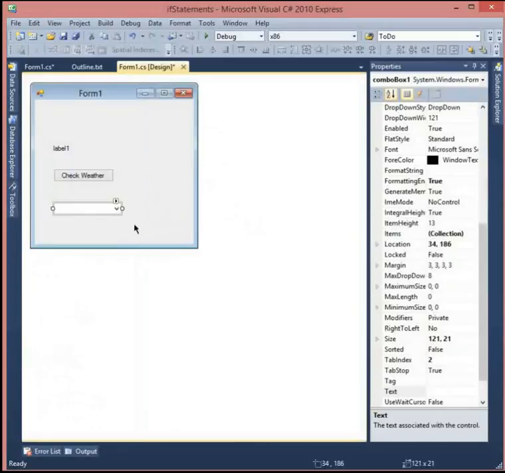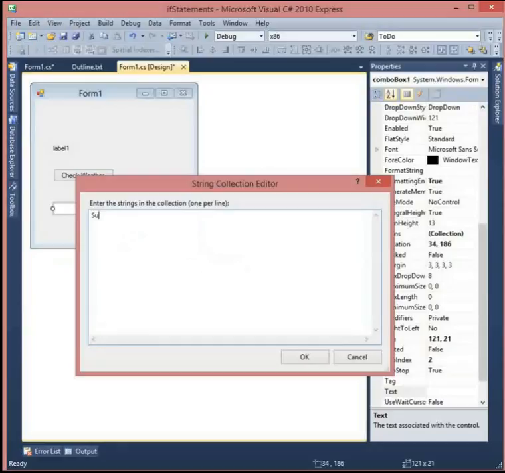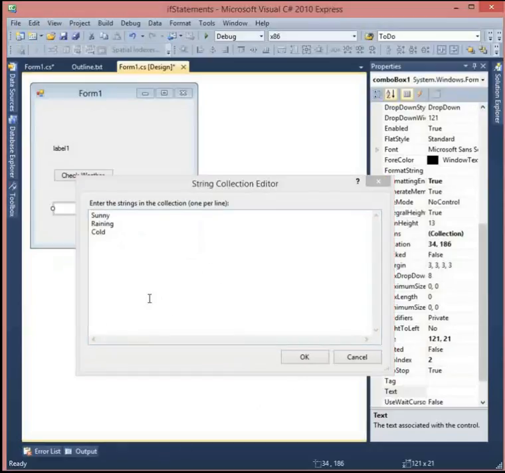We could use properties here, or you can just click on this, called a smart tag. Just click on that and edit items. Right, so I've just dragged a combo box over here, clicked on this smart tag and edit items, and I'm just going to type in values, right? So I've typed in 3 values: sunny, raining, cold, in this string collection editor, right?